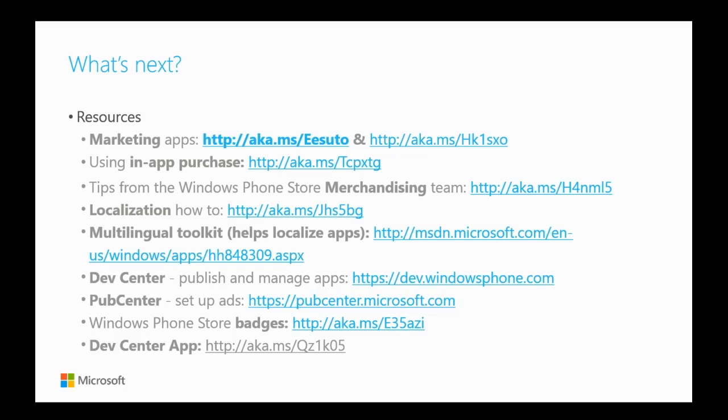And the Pub Center. So we talked a bit about the Microsoft ads, and that's where you actually sign up to set up your ads and have your ads display in your apps. You can grab some Windows Phone Store badges to promote on your website. And then finally, the Dev Center app is an app that allows you to monitor reviews and downloads and everything of your app on your phone. So it's a bit of a paradox.